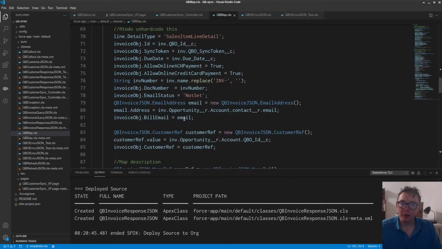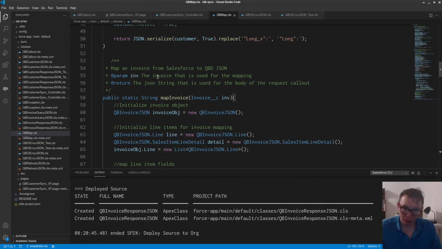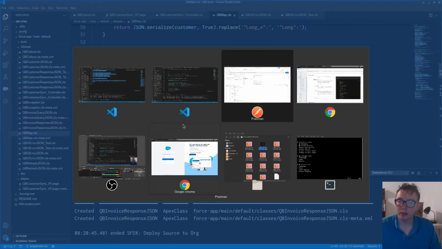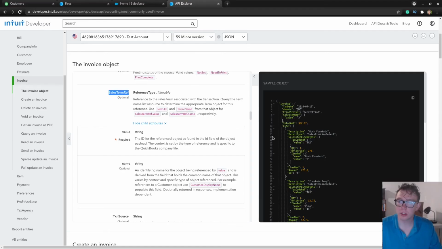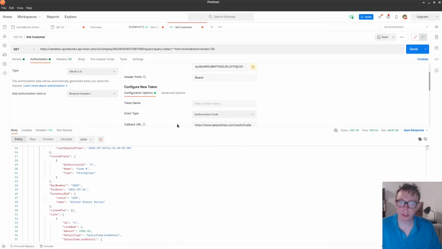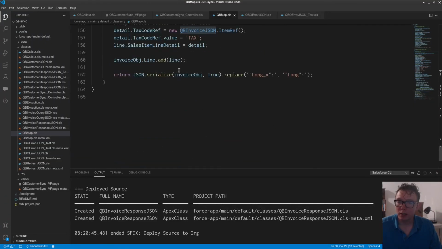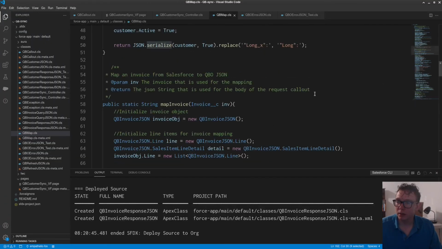So let's talk about this. We take a parameter of invoice custom object, and we're going to return the JSON string. The invoice JSON is what I'm going to be using. So this is basically a serialization of this object. So we're just going to be populating everything to the object and then using JSON.serialize to return a string.